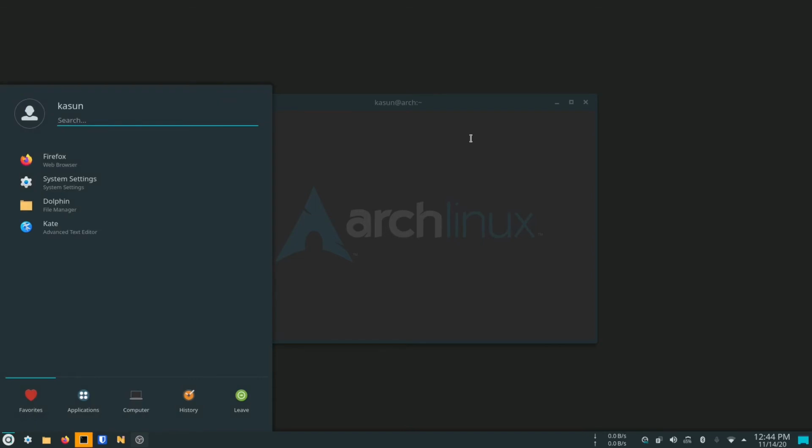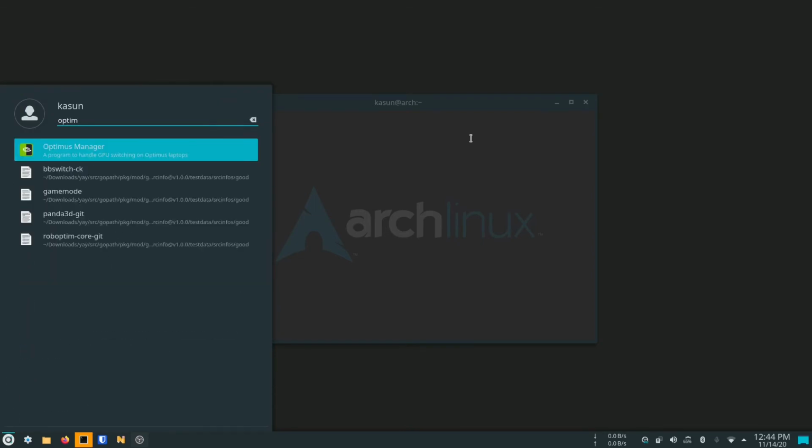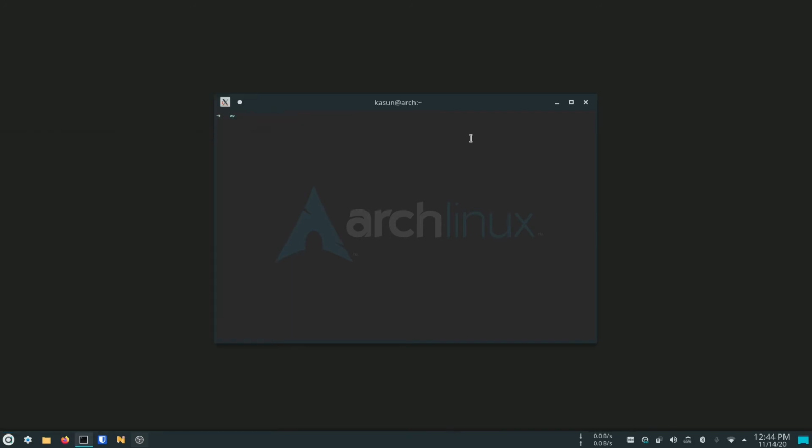So if you search for Optimus Manager here, you can see the Optimus Manager application. Now you can see it is in your system tray. So if you right click on it, you can see these options: switch to Intel, Nvidia and hybrid. And here you can see it says Intel because I'm currently on my Intel card. If you want to switch to Nvidia, you can just click on Nvidia.